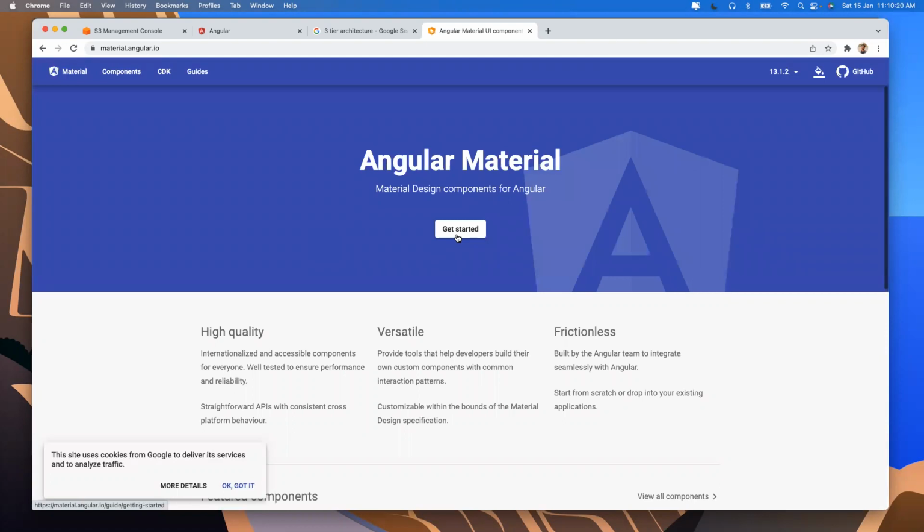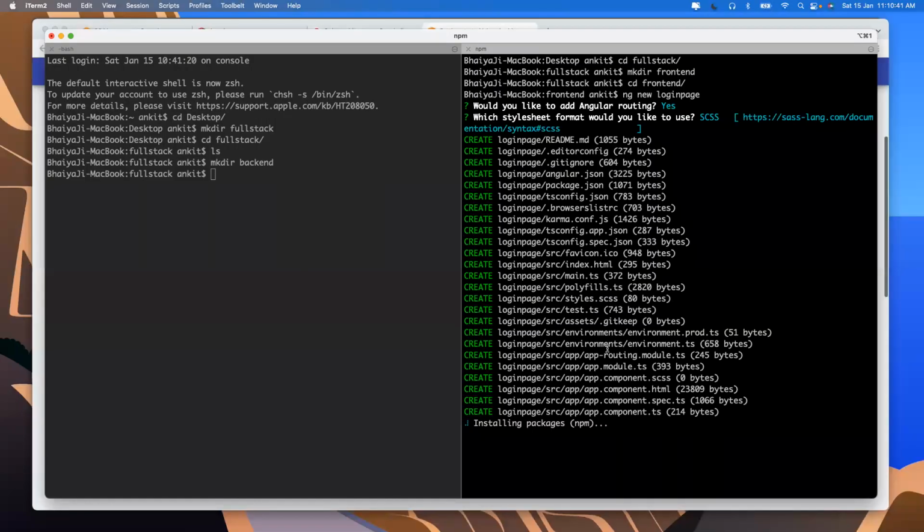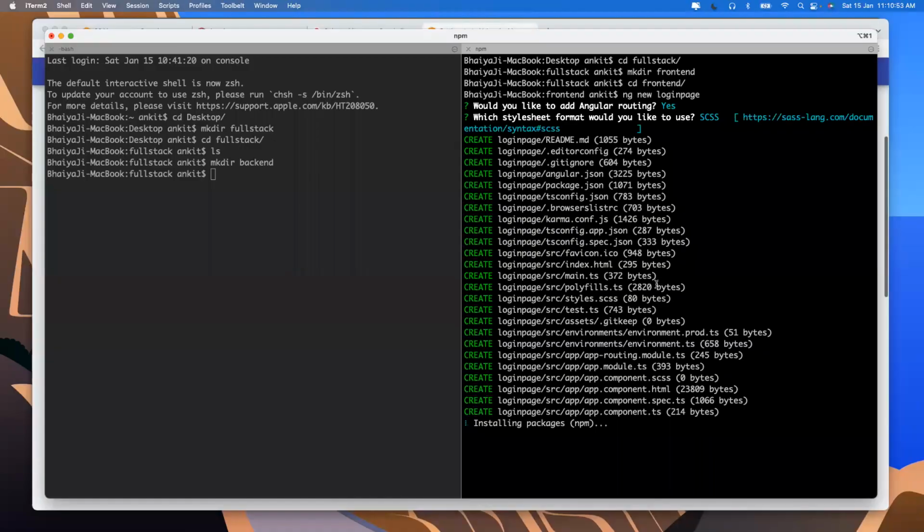So if you have to get started, the beauty is everything is already present for you. Just click on get started over here, and it will tell you that you just need to run this command, ng add @angular/material. ng is your Angular command. Add will go and add all the dependencies of Angular Material over here. So going back to my folder, it is still installing. Let it happen. We'll wait for it to happen. After that, we will start working on ng add @angular/material.